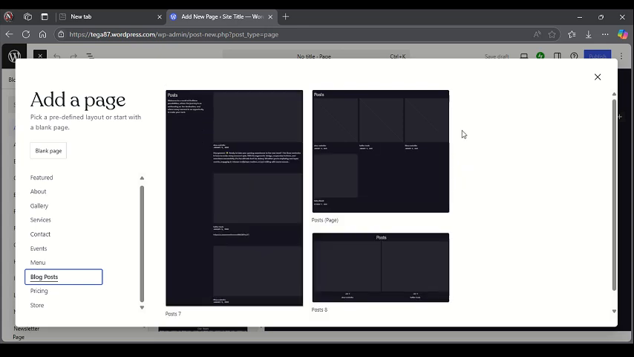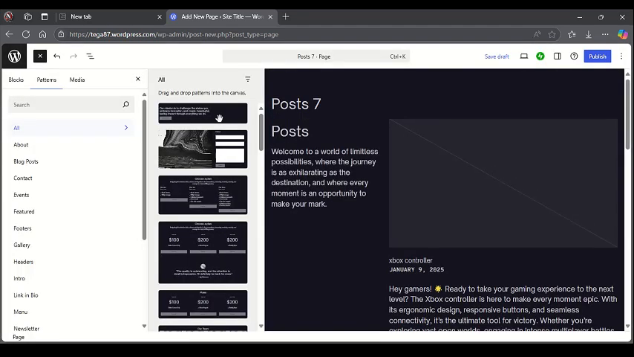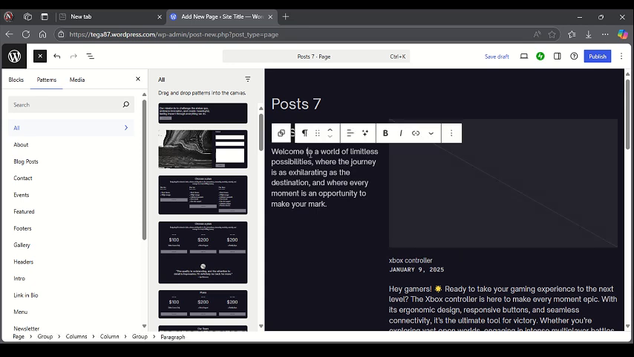Then from here I can pick from the type of layout. I can pick the type of layout that I want. So let me just pick this layout. As you can see, this is the layout right here. And from here I can simply edit it from here.